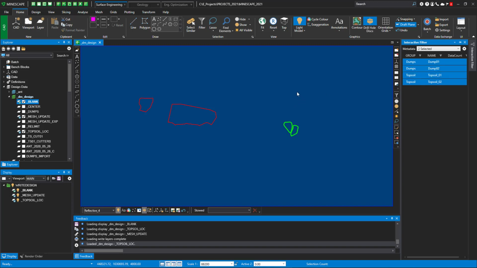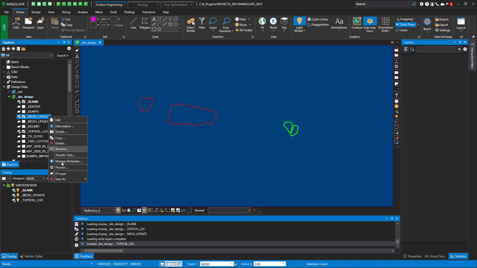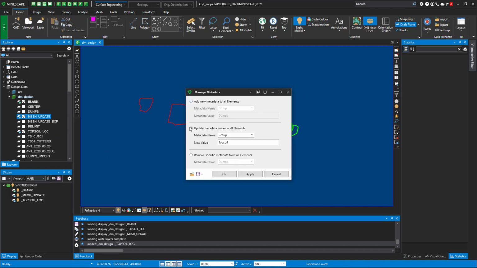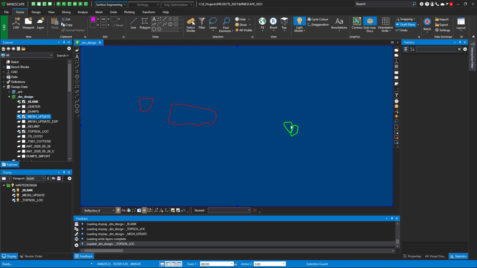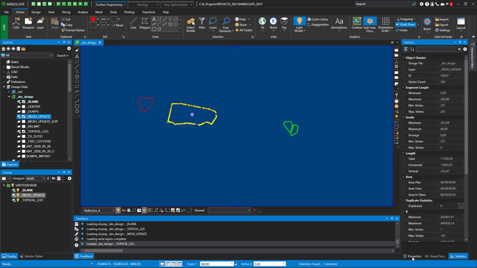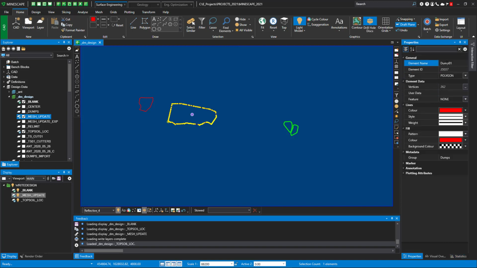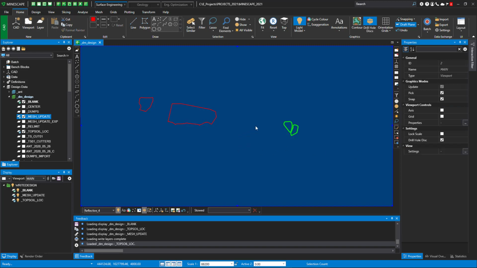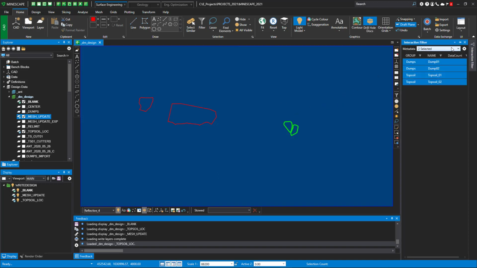And metadata is pretty easy to build in. You can do manage metadata here, or you can actually select an element and go to properties if you wanted to, and you can actually give it a name and the metadata group there under properties. Now you can search your design files and layers for that information and have it on multiple layers.